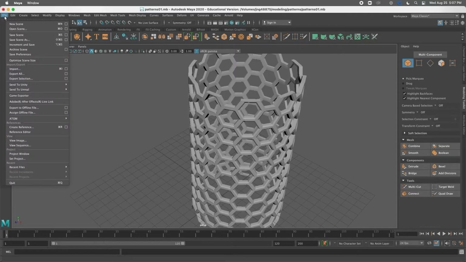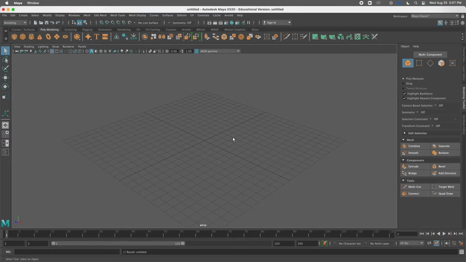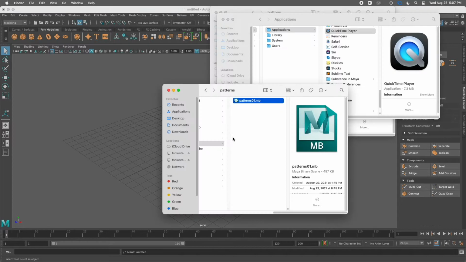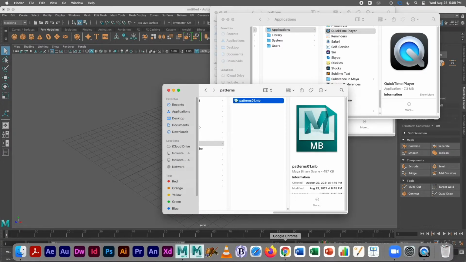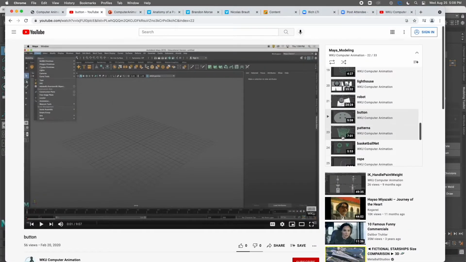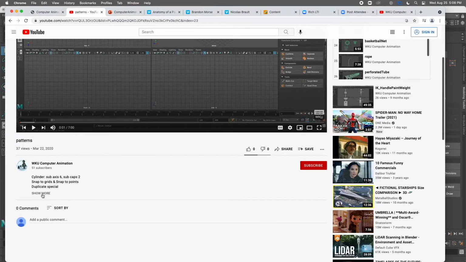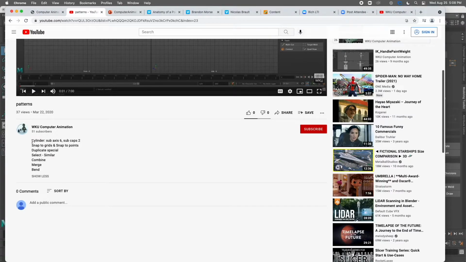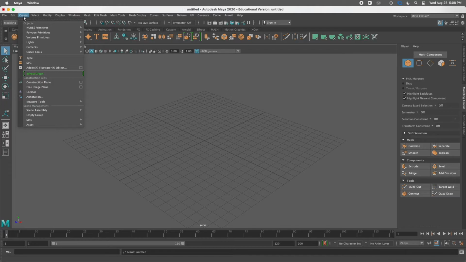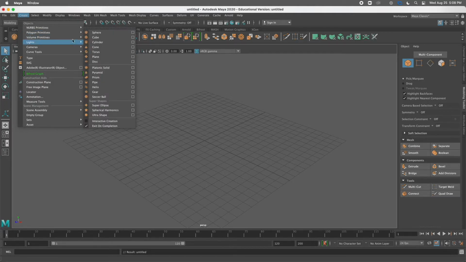All right, so new scene. Patterns. We're going to start with a cylinder instead of a pipe this time, with subdivisions axis 6 and sub caps 2. Let's go to Create, Polygon Primitives, and we have sphere, cube, and cylinder. Right, the cylinder. So I want you to select this empty box.